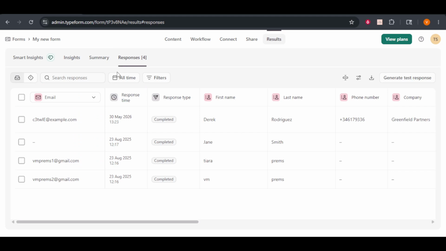If you need to remove multiple entries at once, look for the Master checkbox, which is located in the upper left corner of the table header. When you click this Master checkbox, it automatically highlights all of the visible entries on the current page. Keep in mind that Typeform allows you to select up to 100 entries at a maximum on a single page at one time.